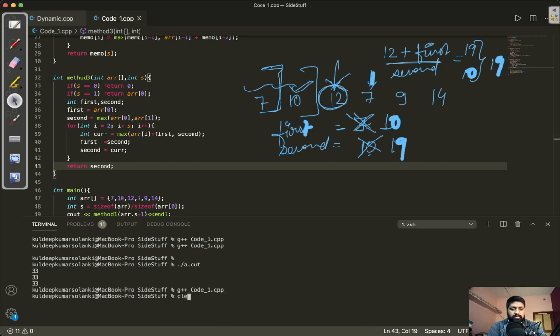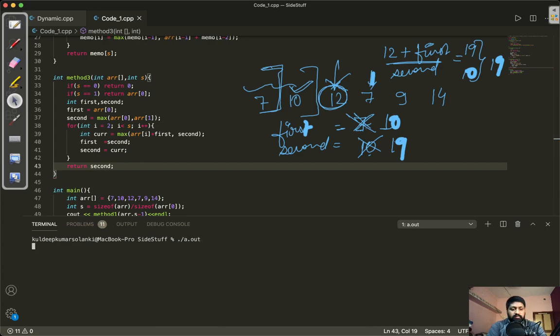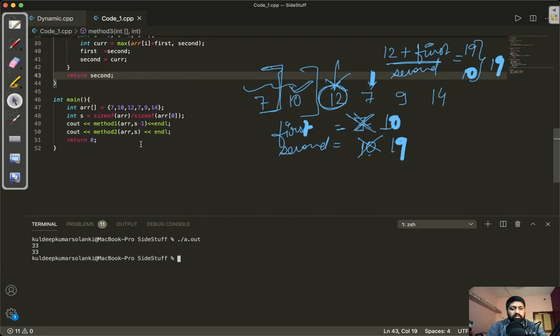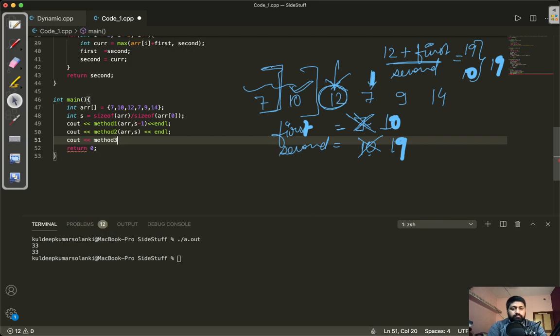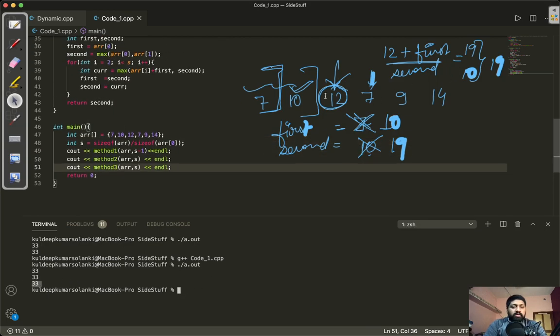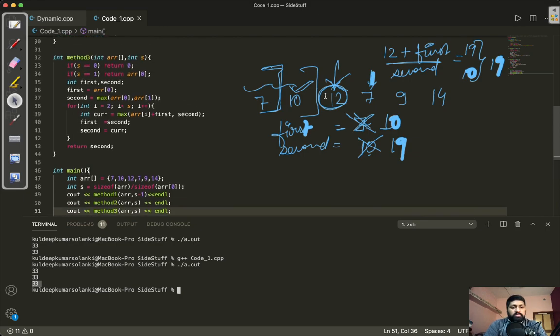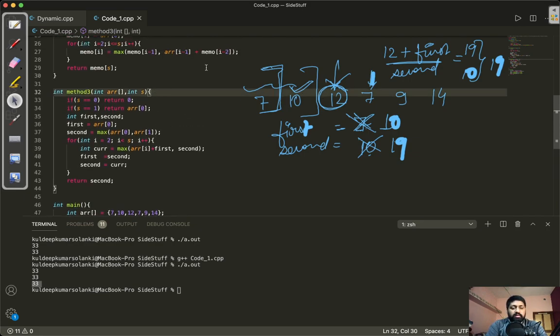Now let's run this. Okay, so we have to call this function from main also. Method 3, in which we are passing array elements and size of the array. Now let's look at this. See, 33. So this is the third method.